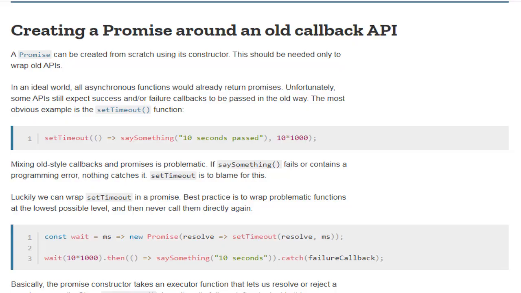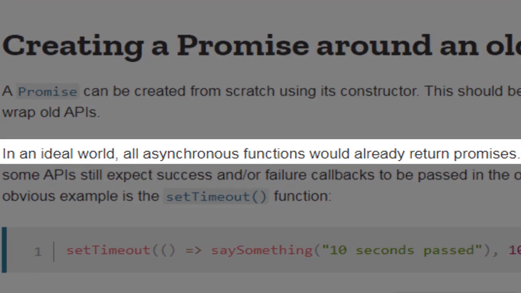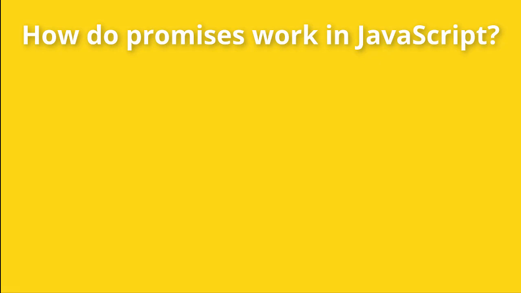To end this section of the lesson, I want to share with you this quote from the MDN docs. They state that in an ideal world, all asynchronous functions would already return promises. And one example of this kind of function is the fetch API, which if you've already worked with, you for sure know that it returns a promise. Actually, we will look at how we use the fetch API in a separate video in the future.